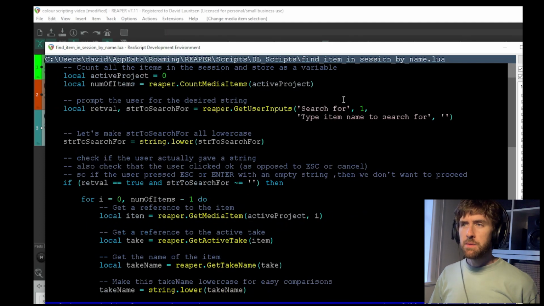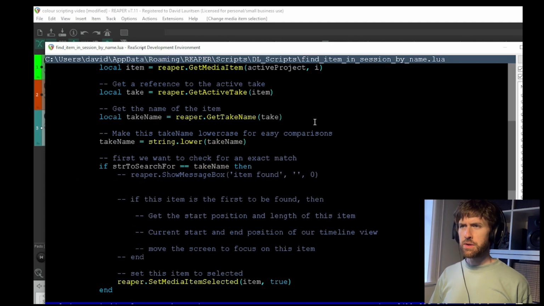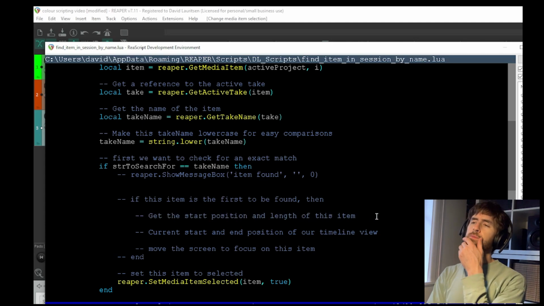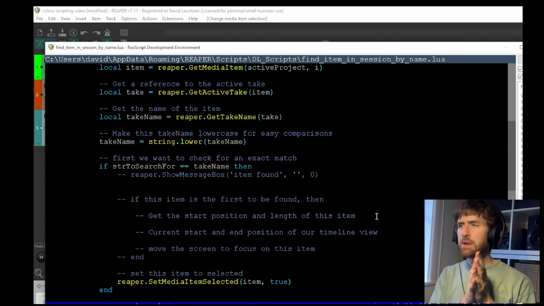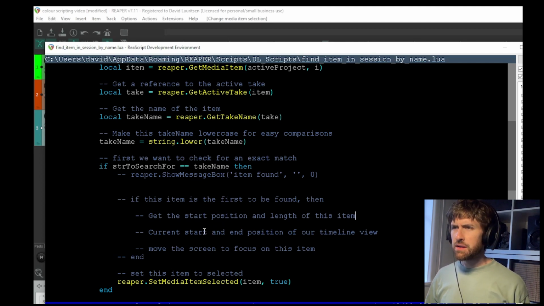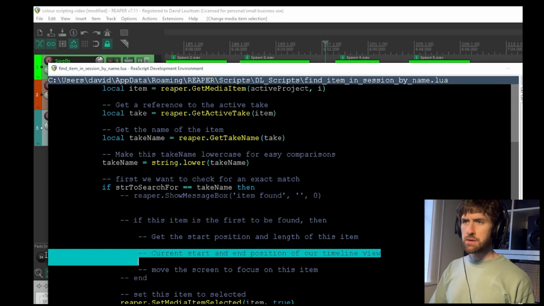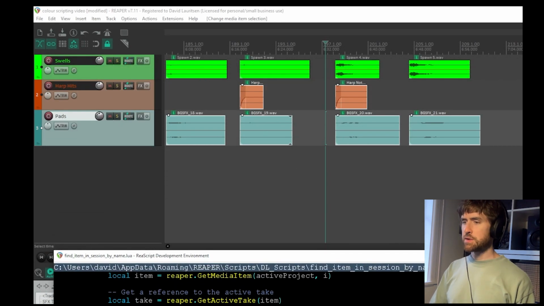Moving on. So let's look at this stuff here. So the first item to be found. So get the start and length of this item. We'll use what will we use that for? Yeah, we'll use that for centering and positioning of the screen view, and get the current start and end position of our timeline view. So what the purpose of that one is, we have a certain zoom at the moment.